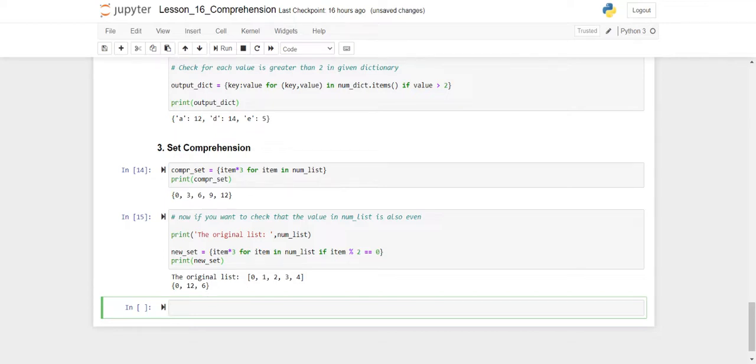And there is one more thing I want to say. You must be confused why it's coming like 0, 12, and 6. Why is it not coming 0, 6, and 12? Because a set is an unordered sequence. So in the way you define the values, it will not give them back in the same order. The order can shuffle itself.